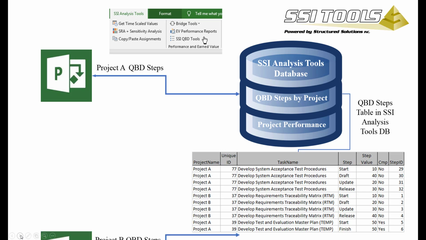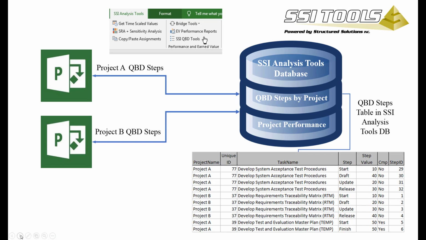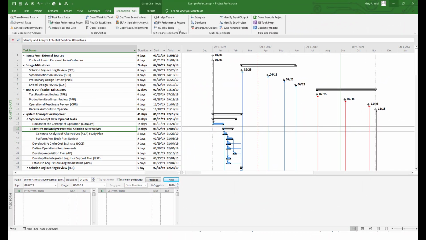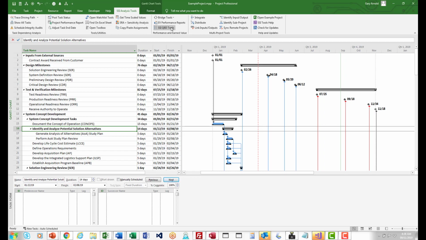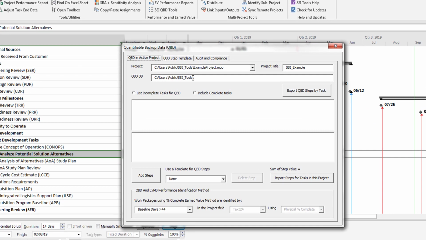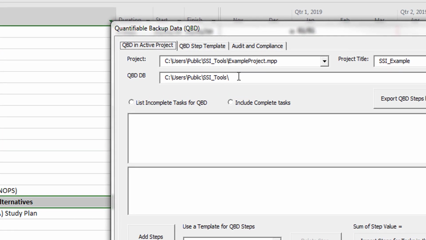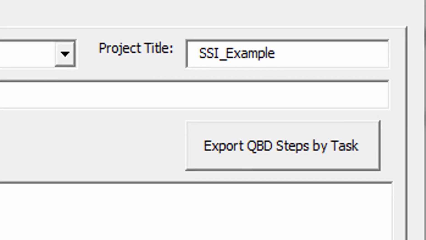And one common database can be used by several projects as a master warehouse of QBD records and project performance data. Now I'll demonstrate SSI's QBD tools in Microsoft Project. Your first step is to browse to the system location of the QBD database. SSI Tools will make its database, named SSI Analysis DB, in the location specified. You can link all your projects to the same database as long as each project has a unique title. QBD steps are organized in the database by their project title and task unique ID.